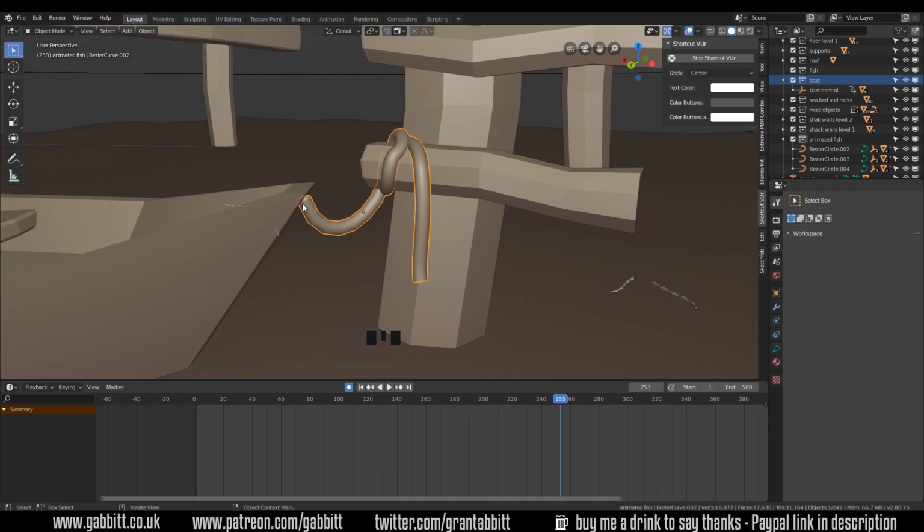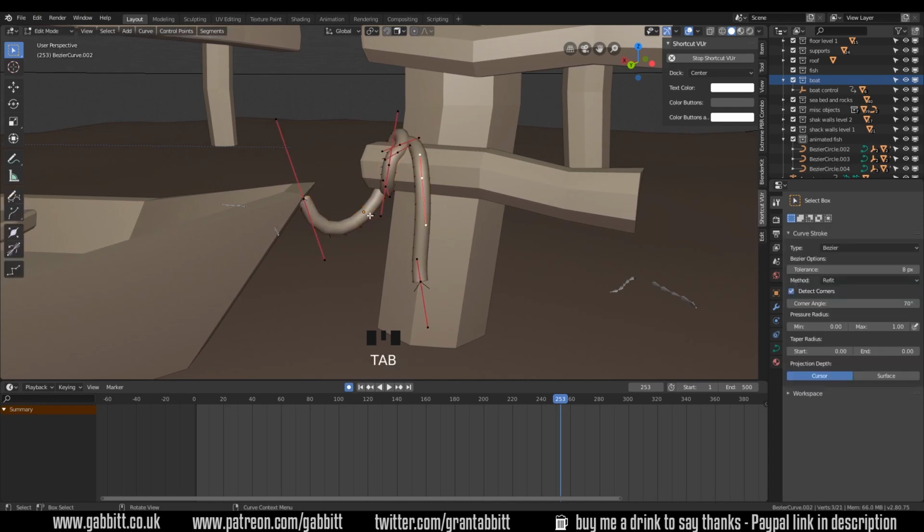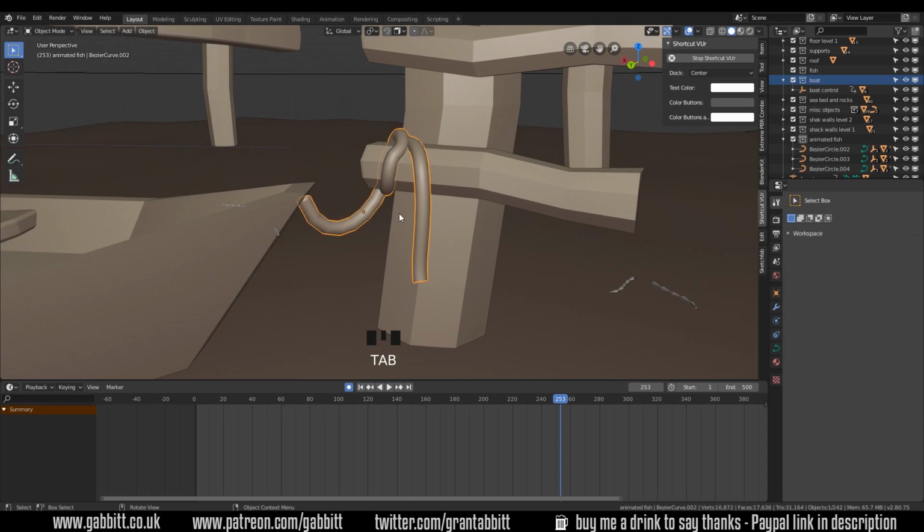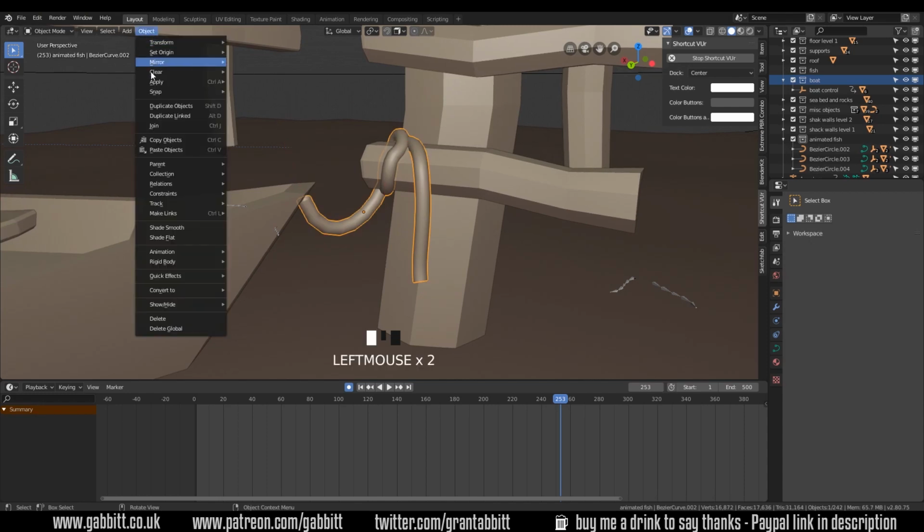We want to be able to animate this bit here and maybe have this bit swinging in the wind, but we don't need this bit to move. The problem is you can't attach curves to a bone, and this is still a curve. If I go into edit mode, you can still edit the Bezier points. So I need to convert this. The way we do that is go to Object, Convert to Mesh from Curve.